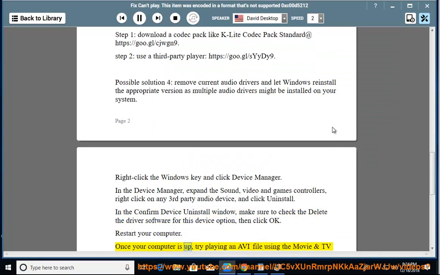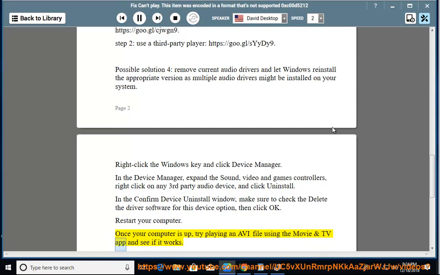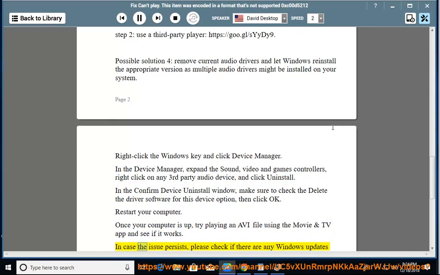Once your computer is up, try playing an AVI file using the Movies & TV app and see if it works. In case the issue persists, please check if there are any Windows updates available.